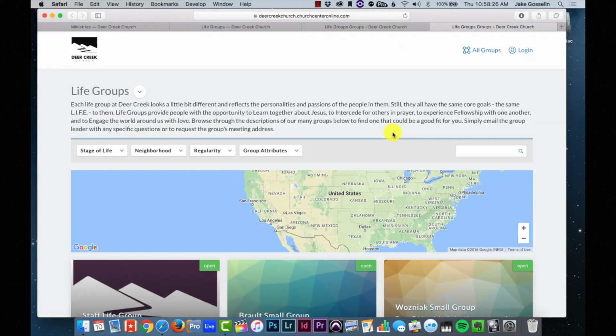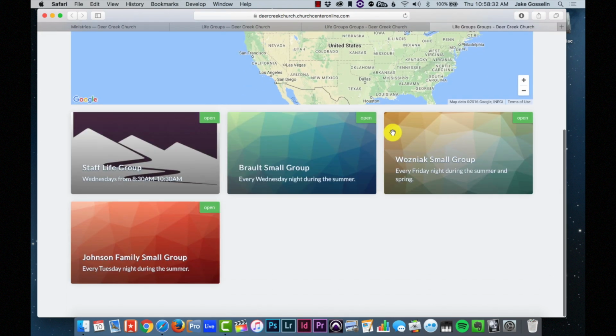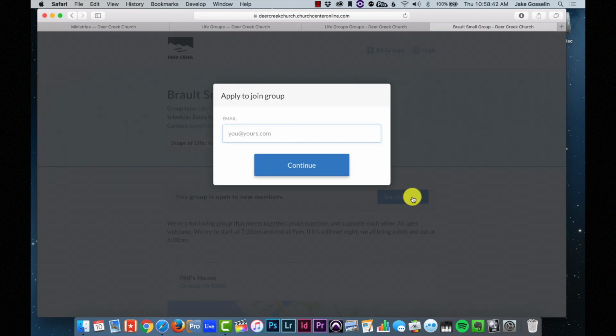If you're not managing your groups in your church through something like Planning Center or Church Community Builder, I would highly recommend doing so because this is a very efficient system for people to browse through the groups and select it, learn more about it, learn about who the contact is, and then they can click this Join This Group button and then go ahead and apply to join the group.